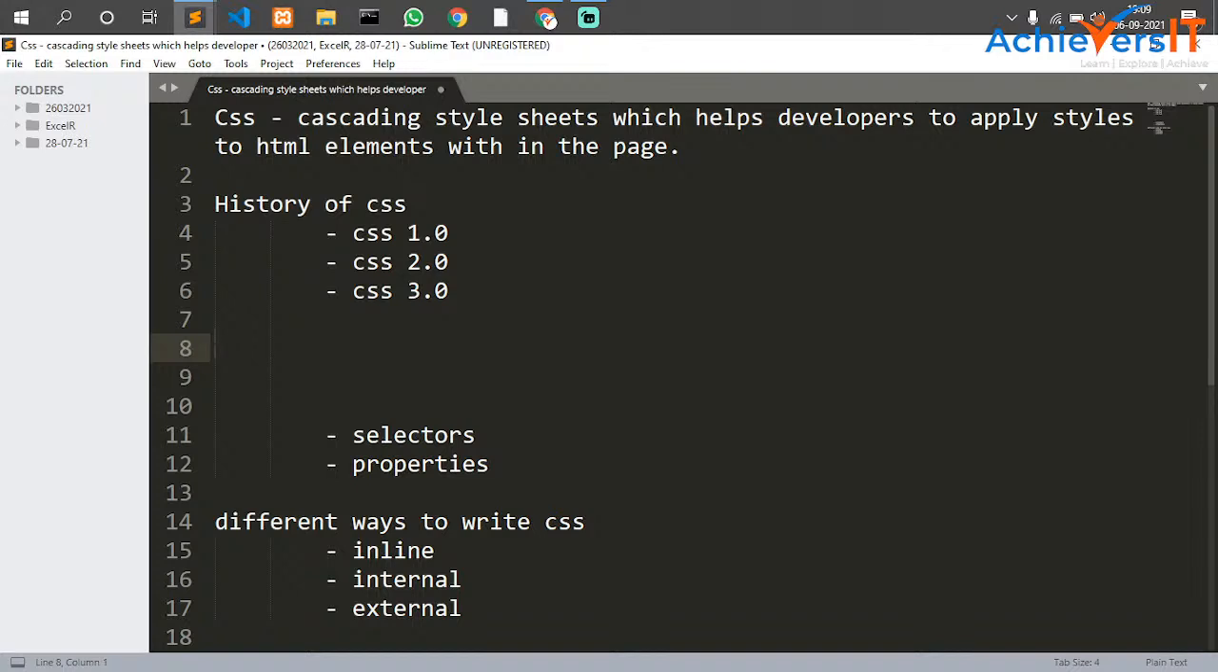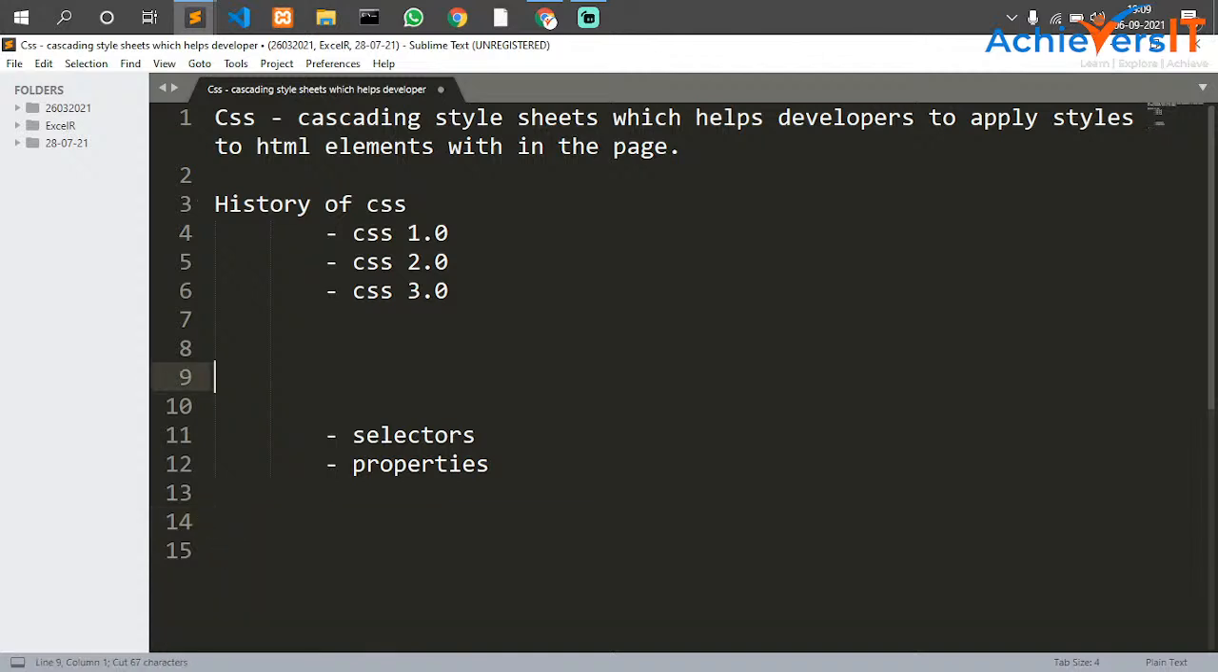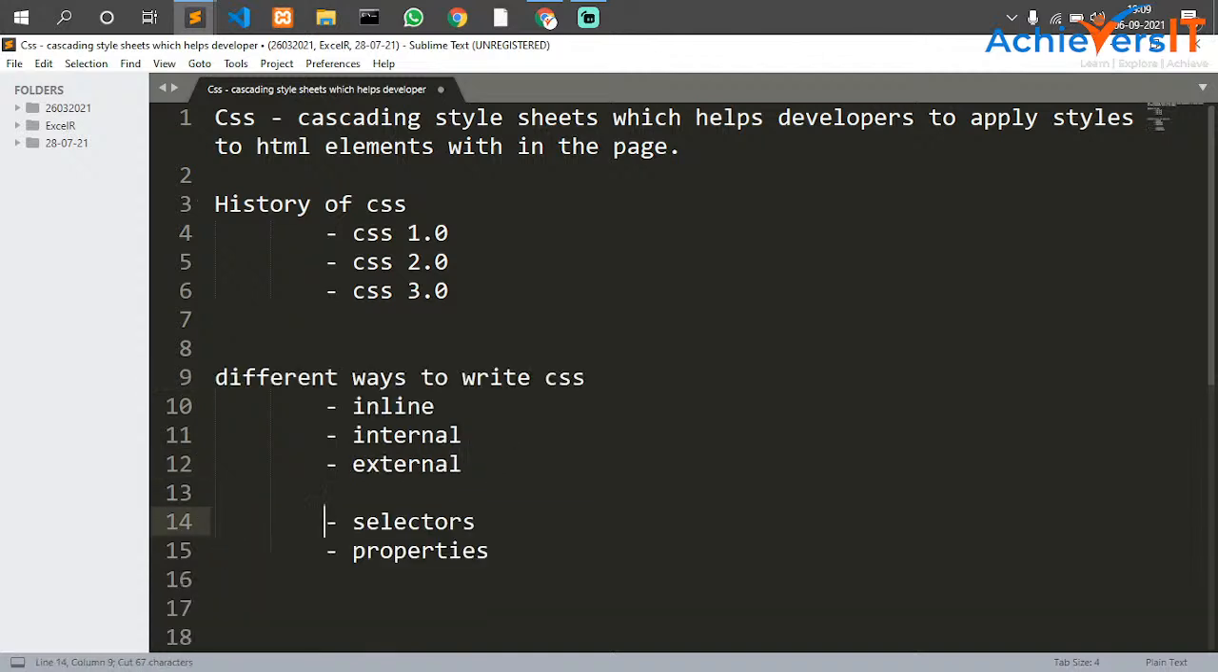We have talked about the ways we can apply CSS in the previous session. Again, I just want to mention it, like I already mentioned here: different ways to write CSS. I'm going to copy this and paste it here. Different ways to write, and also the differences between all of the above.